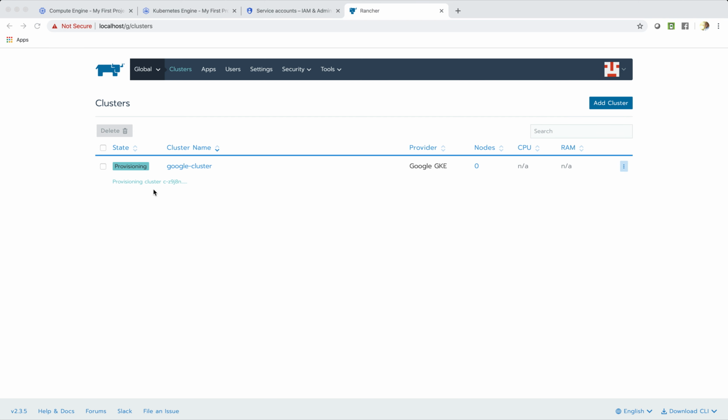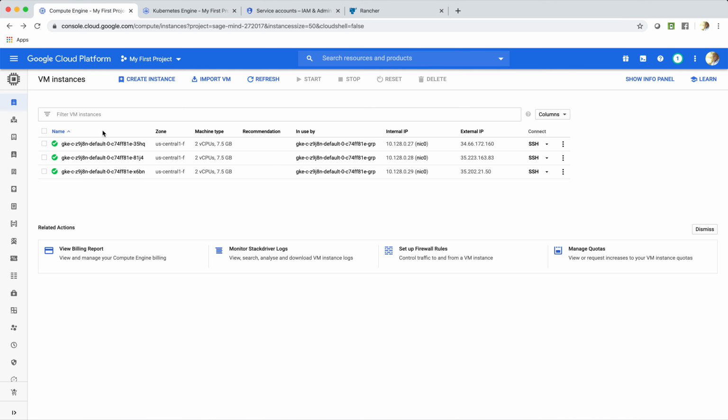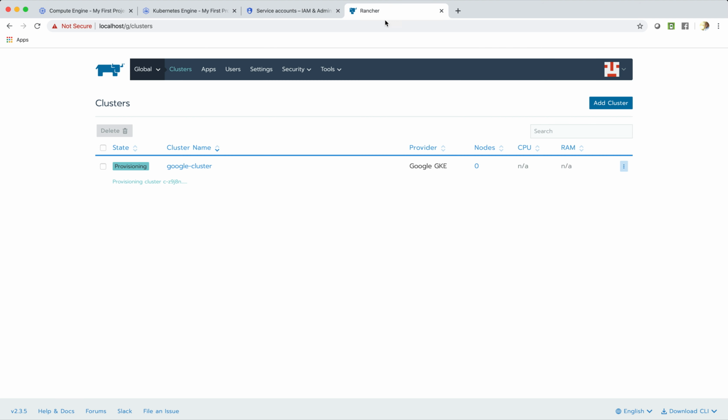Here in the provisioning mode, we can see that Rancher is communicating with Google in order to create a cluster, and it seems that we got a cluster name, which is c-z9j8n. And if we go to the Kubernetes Engine, we will find that this cluster is being provisioned. If we go to the Compute Engine, we will find that we have 3 instances up and running, and these 3 instances are what we selected in the configuration of this Google cluster while we were creating it.